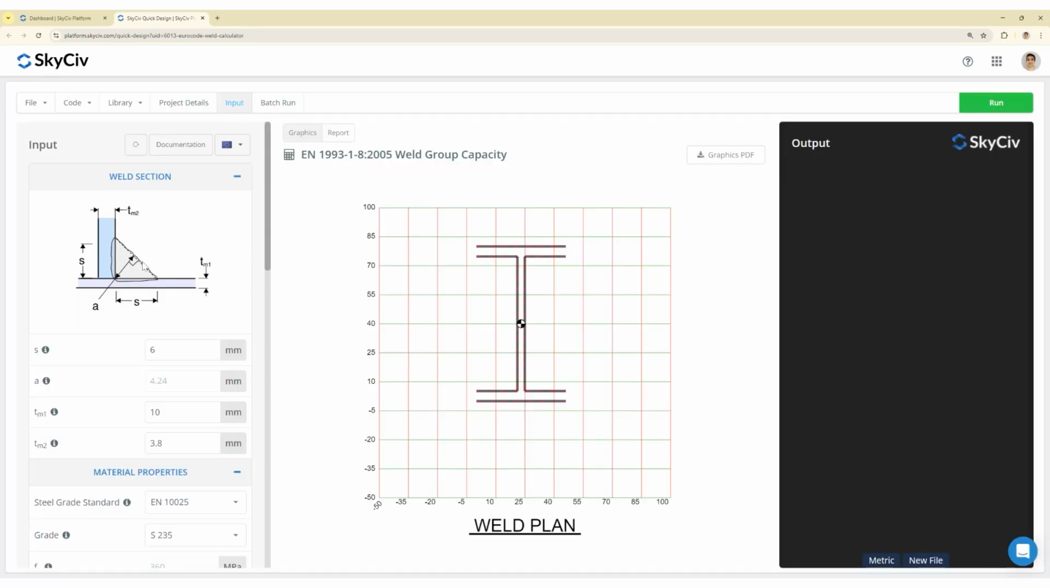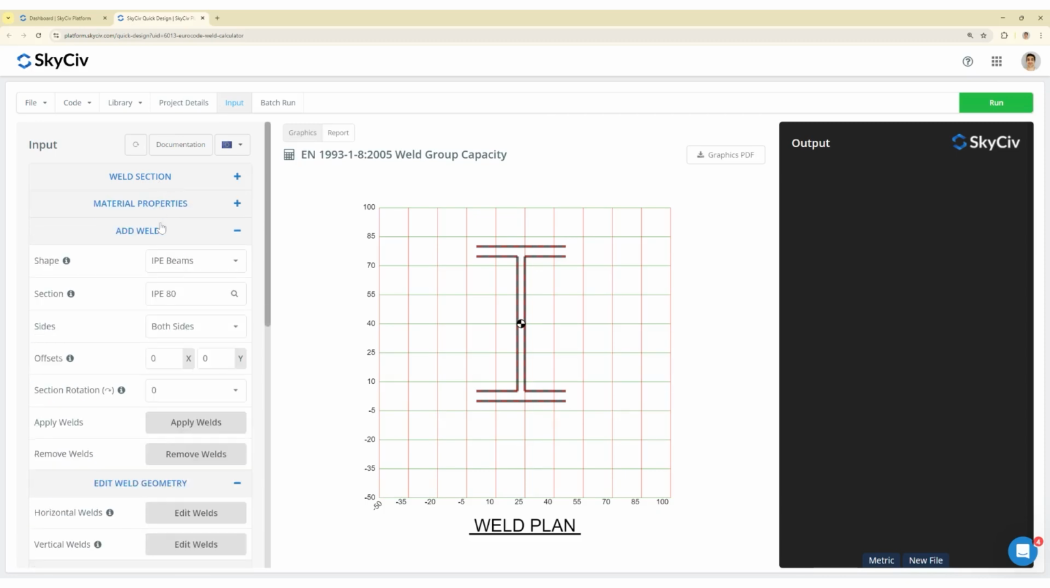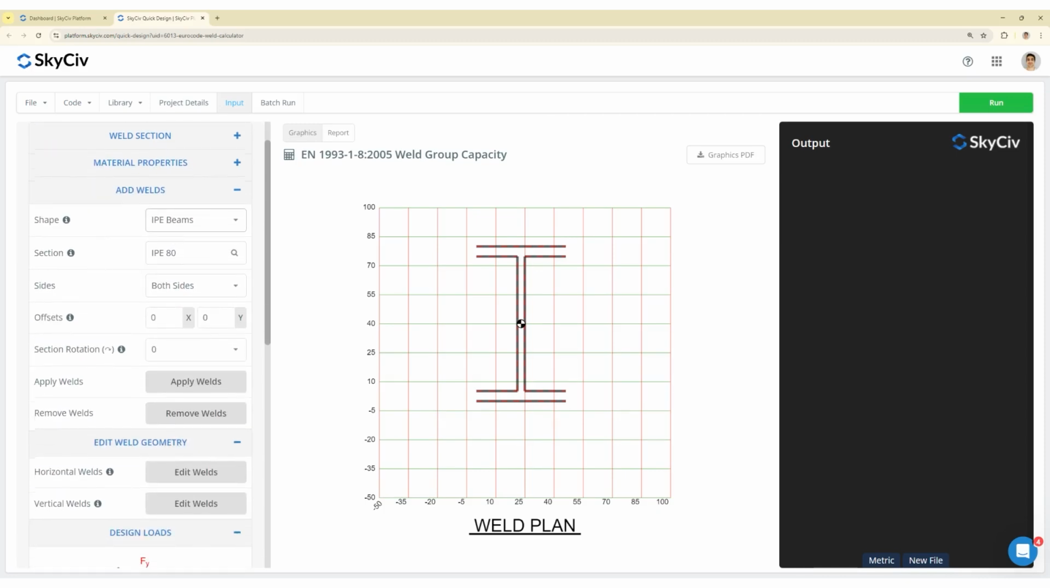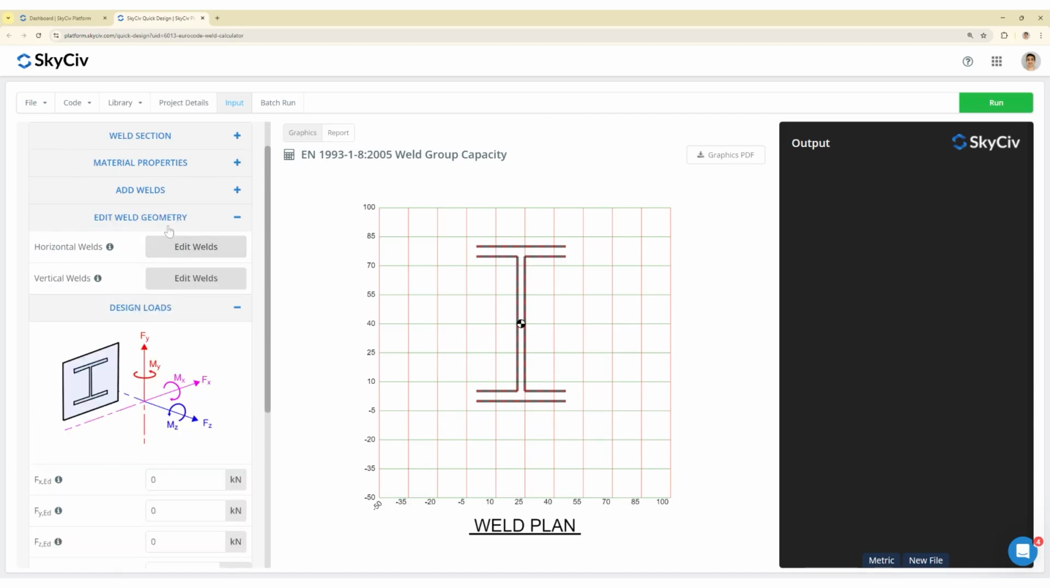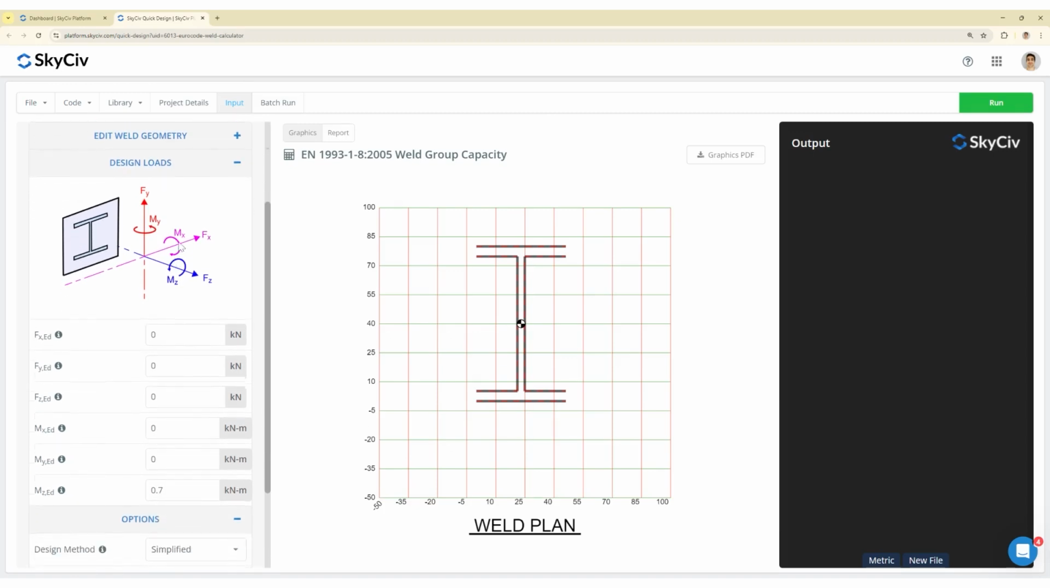Here we can see that the main inputs that we require for this design are the section properties for the weld, the material properties for the weld, the geometry of the weld, which we can use known section sizes to help us generate where those welds are going to go. We can then also customize and edit the weld geometry if we wanted to remove any particular welds or add any additional welds. And finally, we require the design loads, for which we can apply loads in any axial direction or for any moment direction.